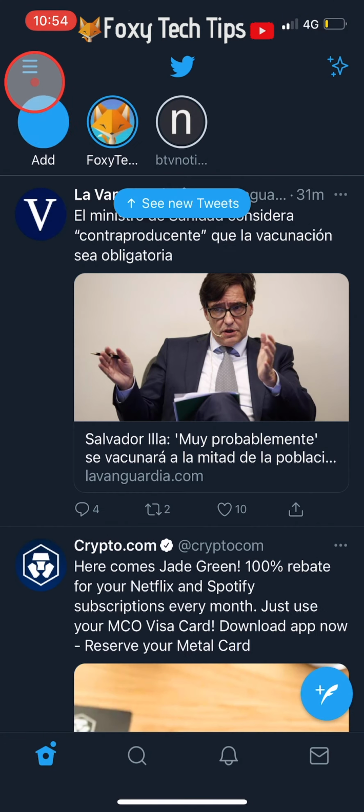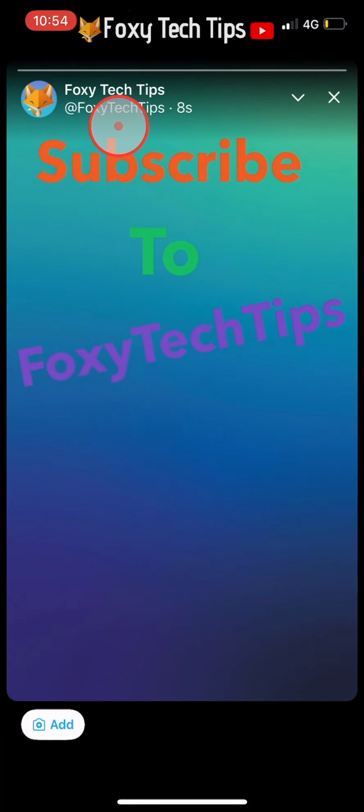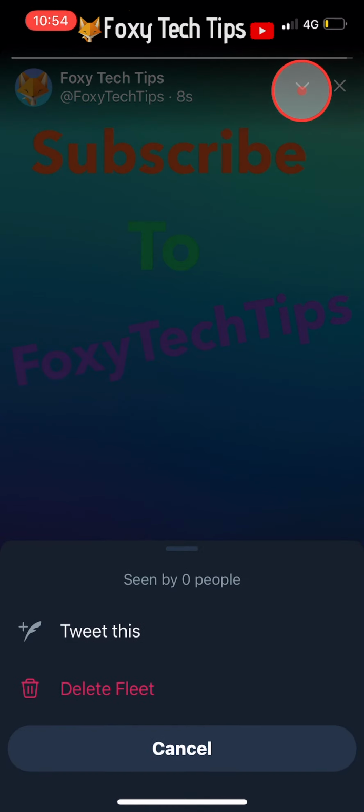If you want to delete your fleet, open it from the top Fleets section and then tap on the drop-down arrow in the top right. Then tap Delete.